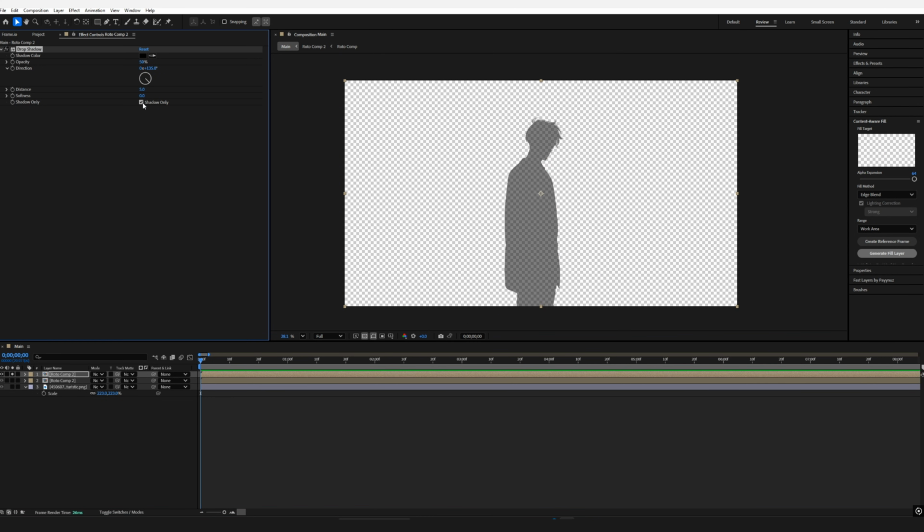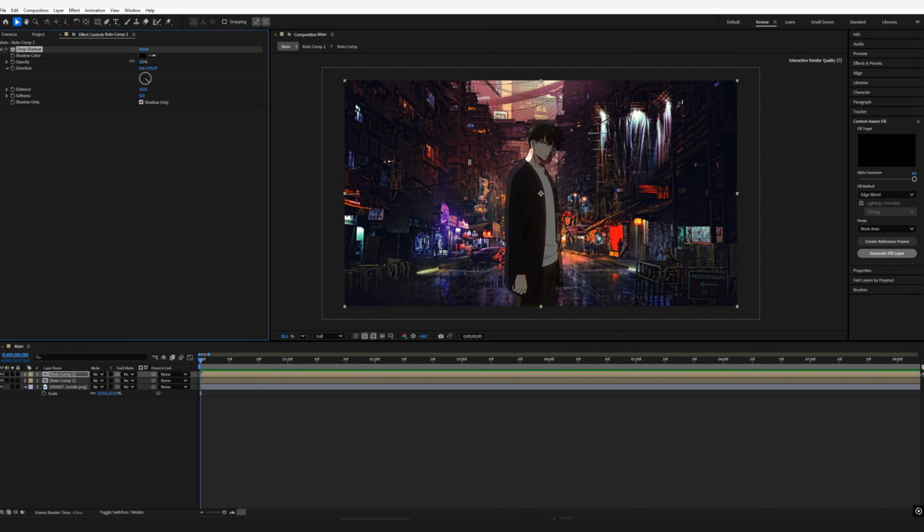Position the shadow on the character in a way that makes the most sense. I plan to have most lighting come from the right side, so my shadow will be positioned on the left of the character.